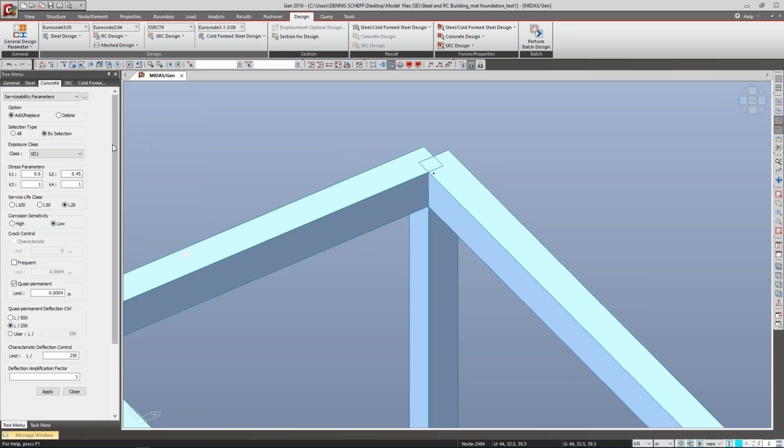So you can enter serviceability parameters here, and it can be done for stress here, and for crack and deflection checking. In order to calculate allowable stress, deflection and crack widths, these parameters can be entered here, and they will be used for calculating allowable values later when you proceed to design.